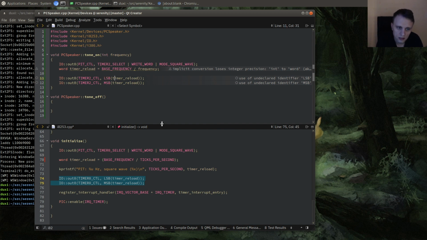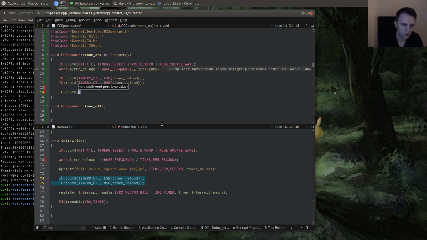We need that, yeah. We send it 1 byte at a time, so least significant byte comes first. And then I think there's one more thing you have to do. So you have to turn on the speaker thing. I think that's port 61, the lowest 2-bit of port 61.